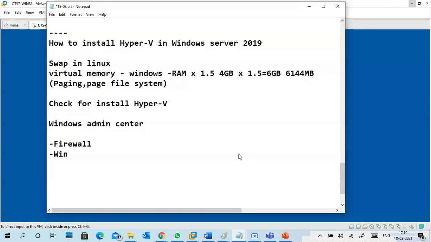And another one is WinRM should be enabled. WinRM means remote management; it should be enabled. Then only we can access. I will check it. I will set it.